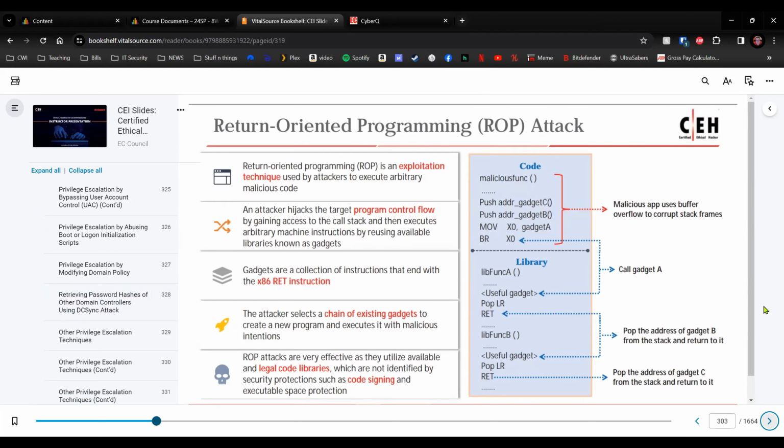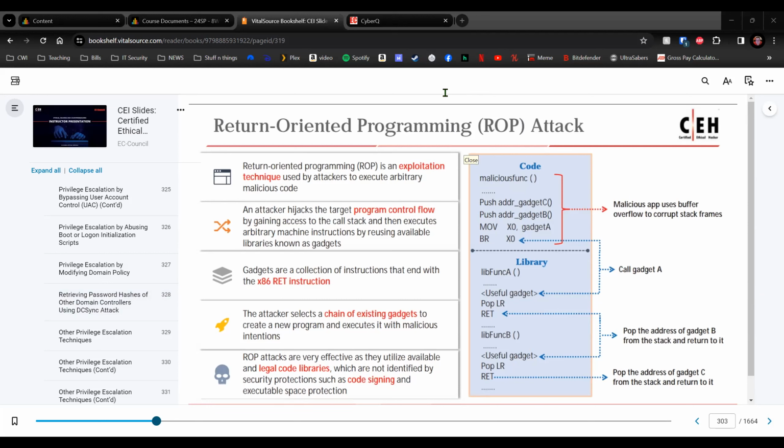Return-oriented programming attack is an exploitation technique used by attackers to execute arbitrary malicious code. An attacker hijacks the target program's control flow by gaining access to the call stack and then executes arbitrary machine instructions by reusing available code snippets known as gadgets. Gadgets are a collection of instructions that end with the x86 ret instruction. The attacker selects a chain of existing gadgets to create a new program and executes it with malicious intention.